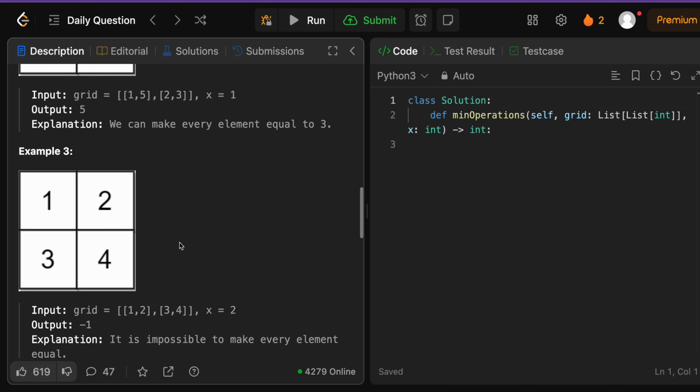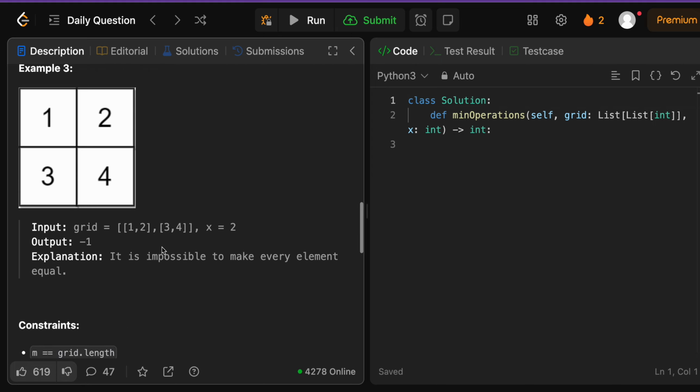In example 3, we have our input grid to be 1, 2, 3, 4, and in this case, x is 2. Notice how the difference between each pair of elements is not divisible by 2, at least not all of them are, and so we actually have an output of -1. It is impossible to make every element equal, right?